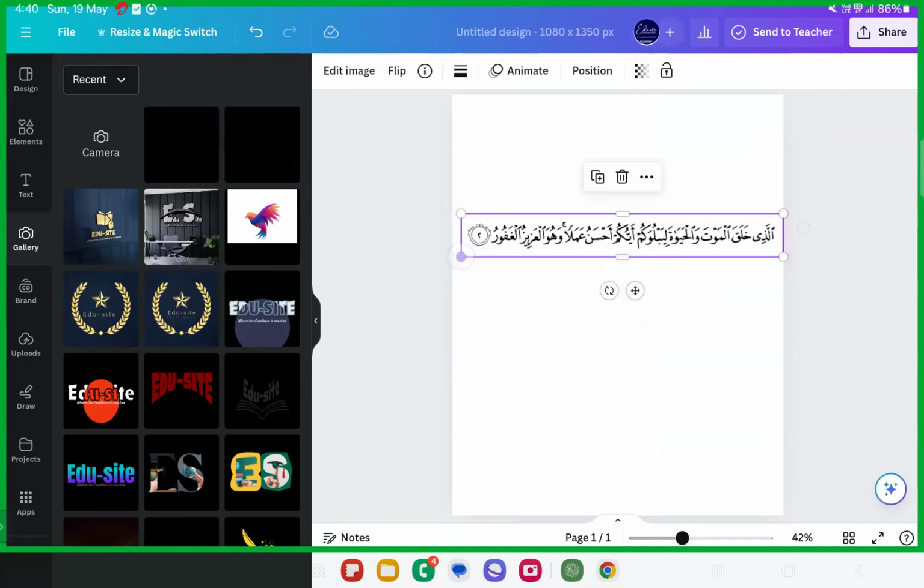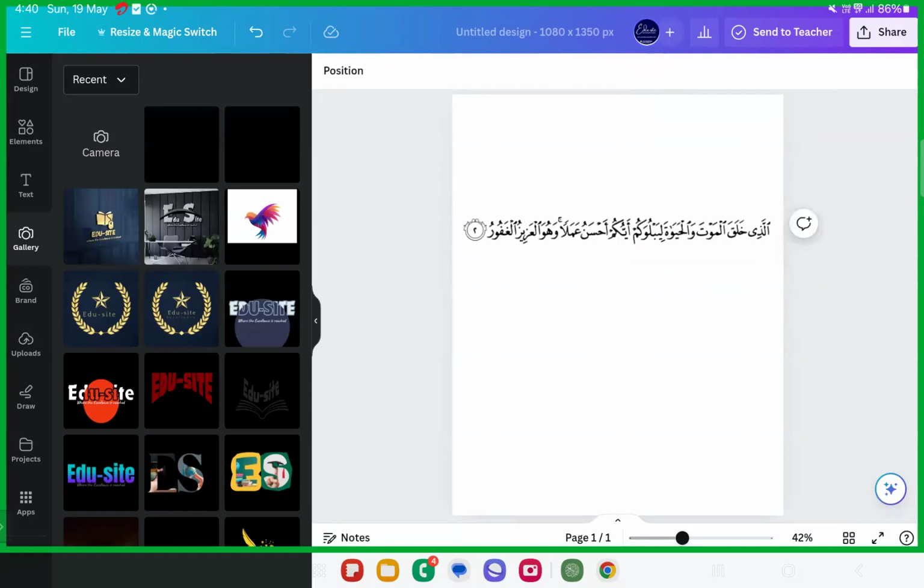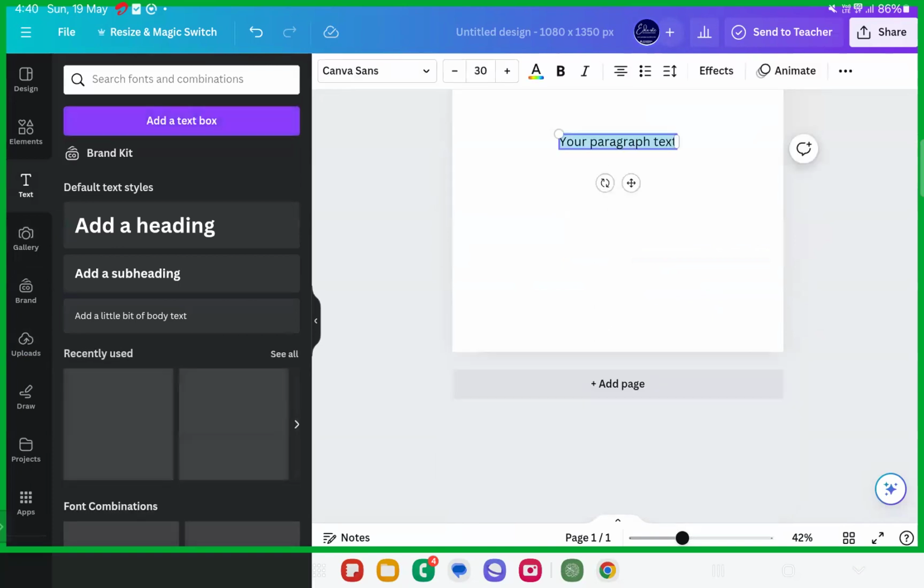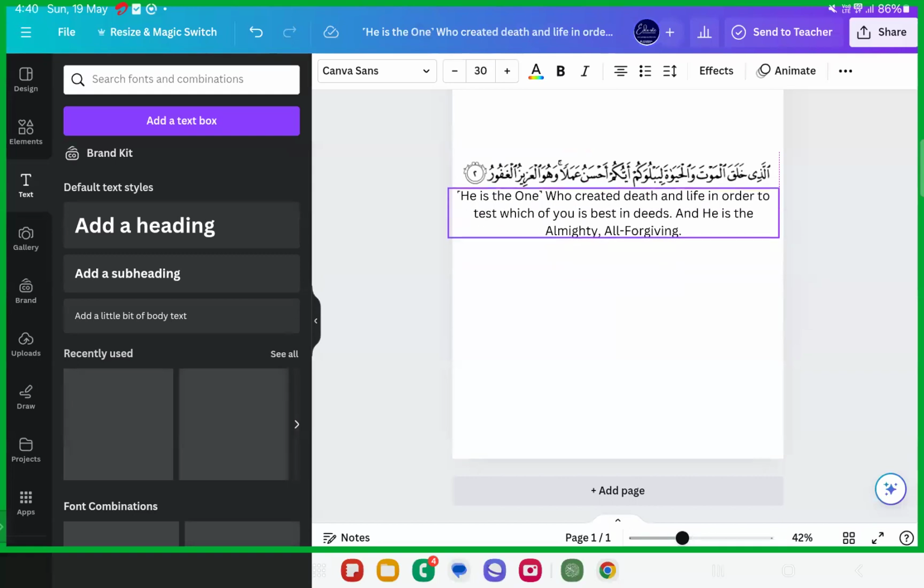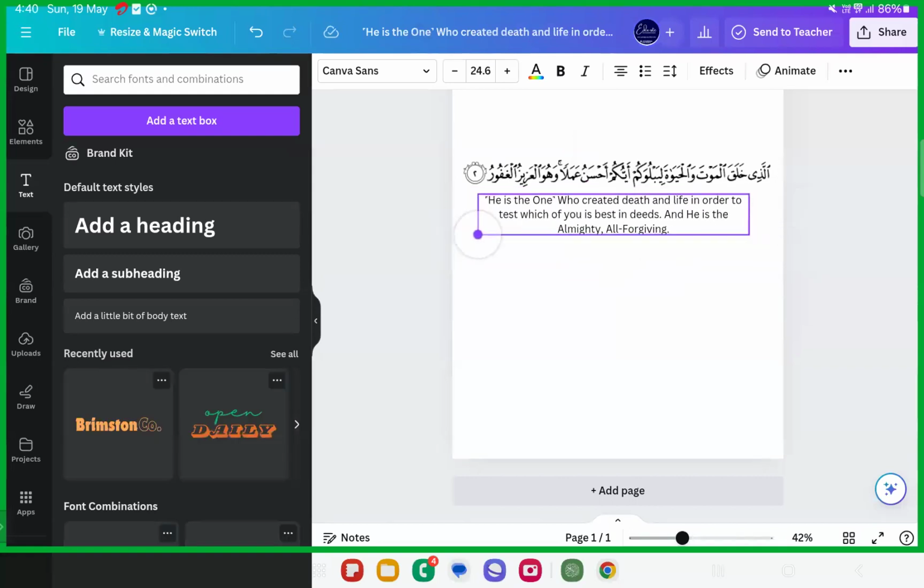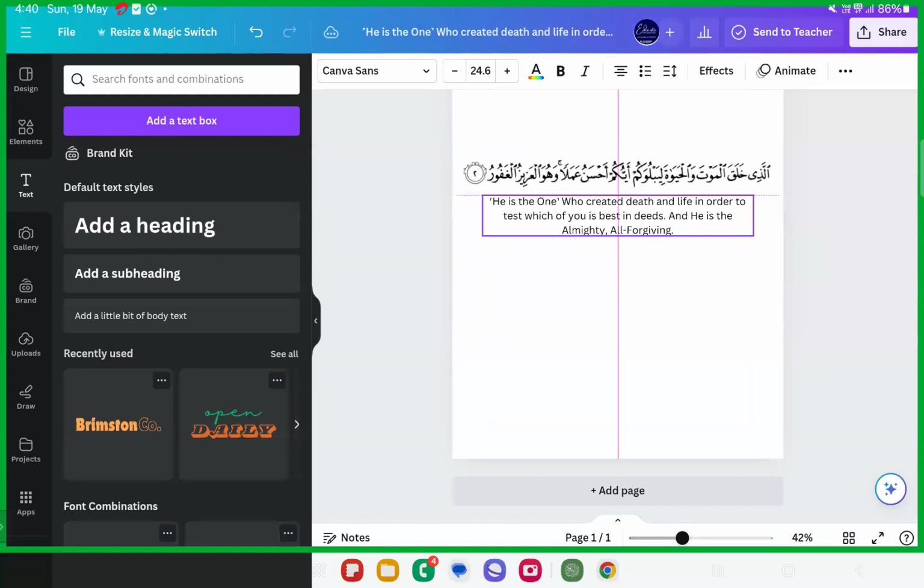Okay, so we just did it. What did we do? We converted that. That is already converted into the PNG. That's all. Then how to get the text? Text is already copied. You can just add the text box and paste it. Pasting is done. He is the one who created death and life in order to test which of you is best in deeds. Okay, we just place it in the center or wherever we want.